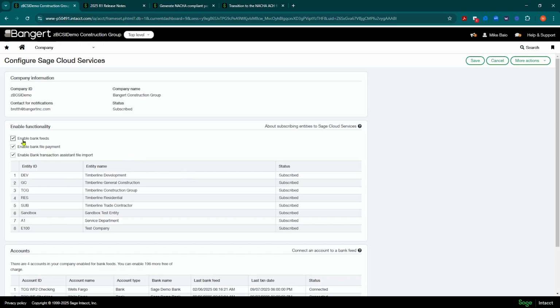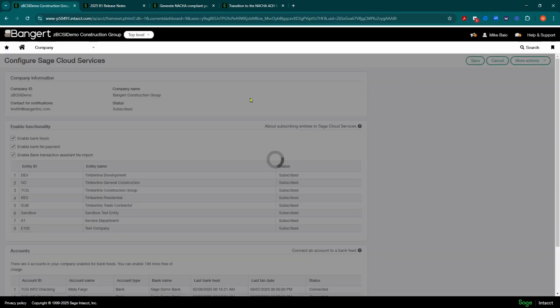So I already have bank feeds enabled, for example. So along with that, you're going to see another row here called enable bank file payment. And this is what needs to be enabled right there. So you would just enable it and click save.